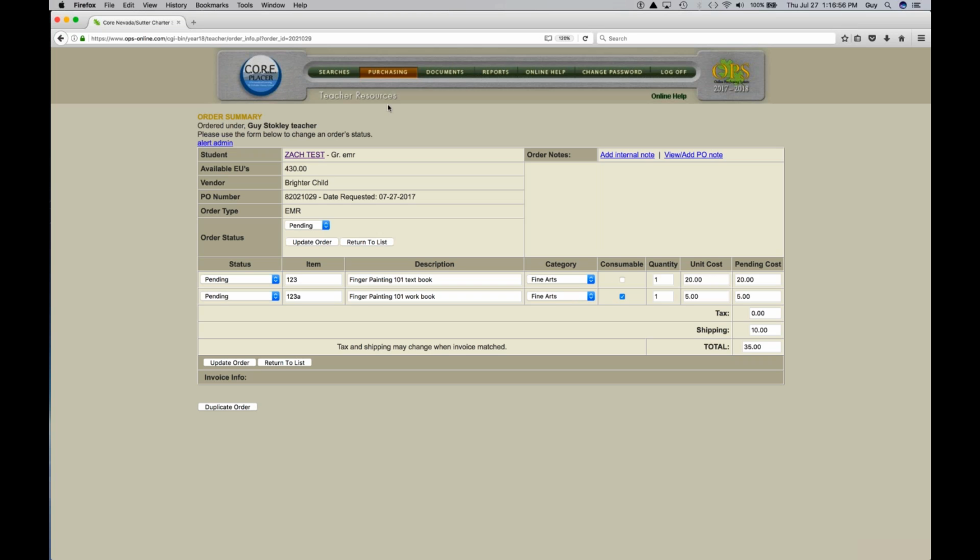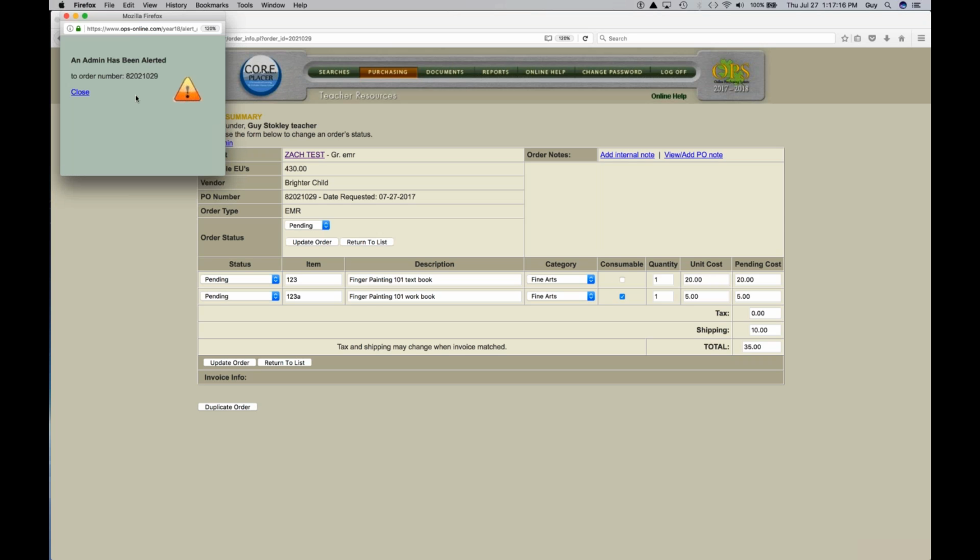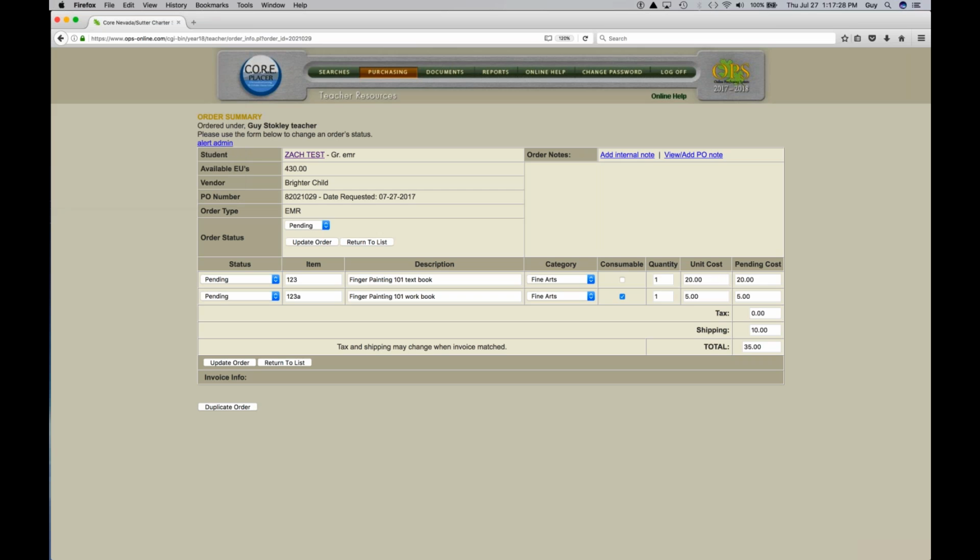So the teacher's happy, and they can go on to add more or less, and place more requests for the rest of their students or whatever they need to do. And also, if there's something special about this, the teacher can send an admin alert. And basically, when I log in as an admin, you will see that I have an alert, and it'll tell me that my attention is needed on this particular order number. Where's the order number? Here it is. So anyhow, you'll see that.